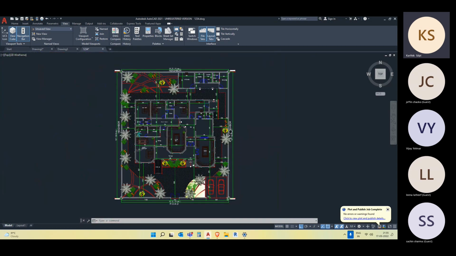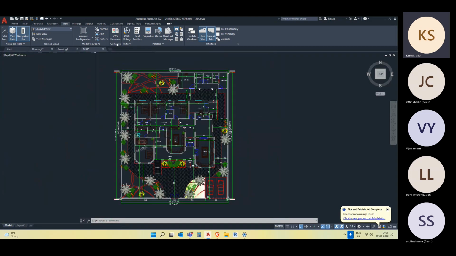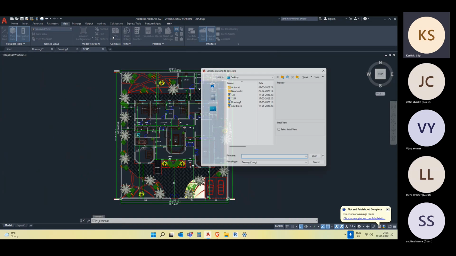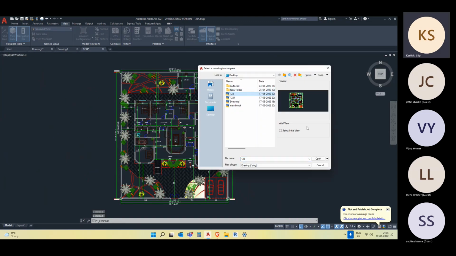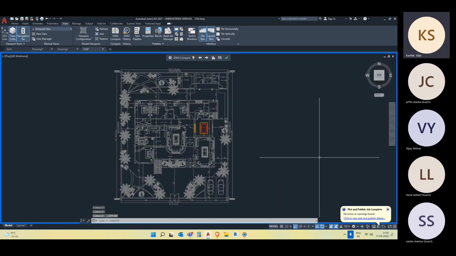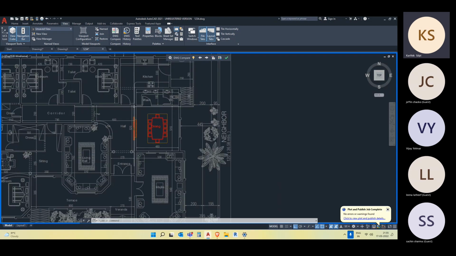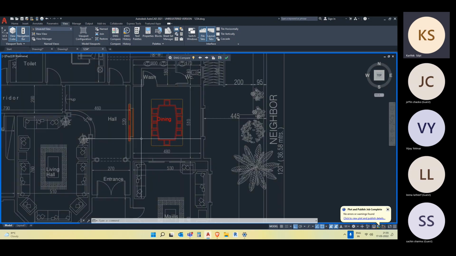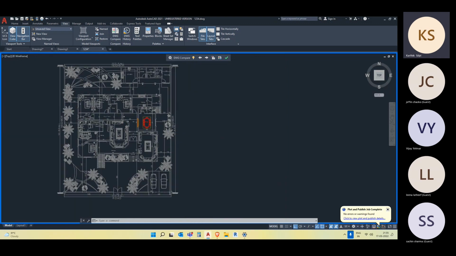So where do you access that tool? That tool can be accessed in our View, DWG compare. Let me show that again. Just go for DWG compare. Select your previous version of the same drawing. So this tool, what it does is it will compare the previous version to the current version, and it will highlight where the changes have happened. So here, this particular portion, the previous drawing doesn't have something in this area. So that is highlighted, and that can be accessed by us.